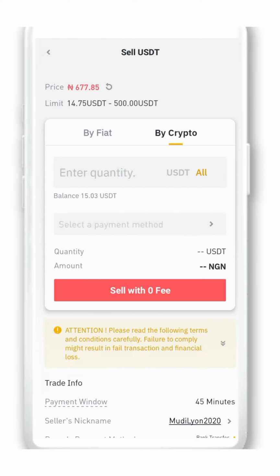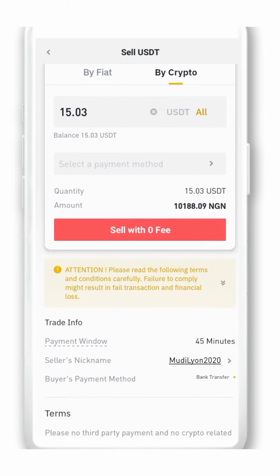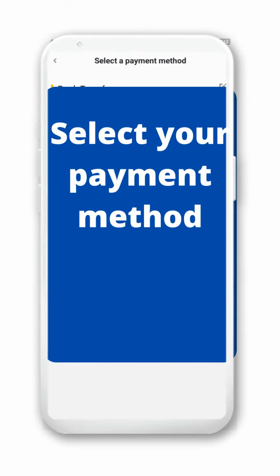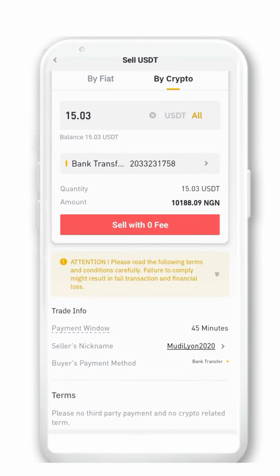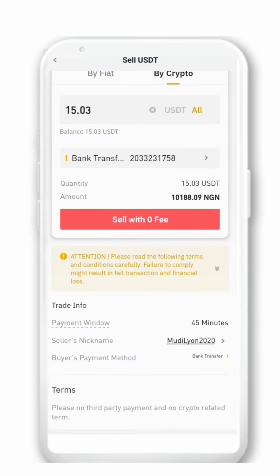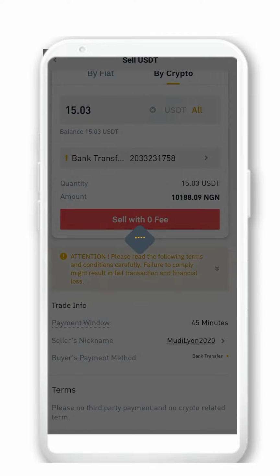and then how many USDT do you want to sell? So I want to sell all of them. So if I'm selling all, the amount of naira that we will get is 10,188 naira. So we're going to have 10,188 naira, and then we're going to select our payment method. Yes, so we want to use this account. So select your payment method, and it will be bank transfer. So next is to click on sell with zero fee.